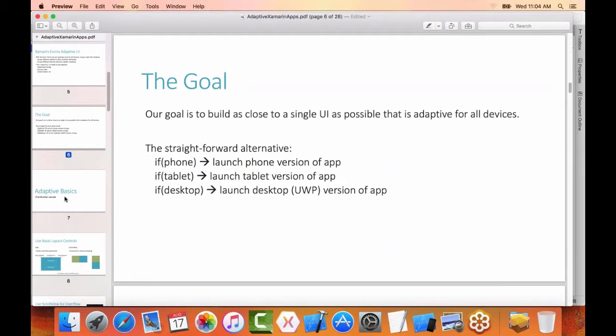In some cases, the straightforward alternative might be what you're looking for. But ideally, you can have it so that only some parts of your app are more extreme like this, and other parts can be shared. Nobody wants to write code more than once. And with Xamarin.Forms, we're already writing once for Android and iOS, so we should strive to continue one code base for phones and tablets and anything else.